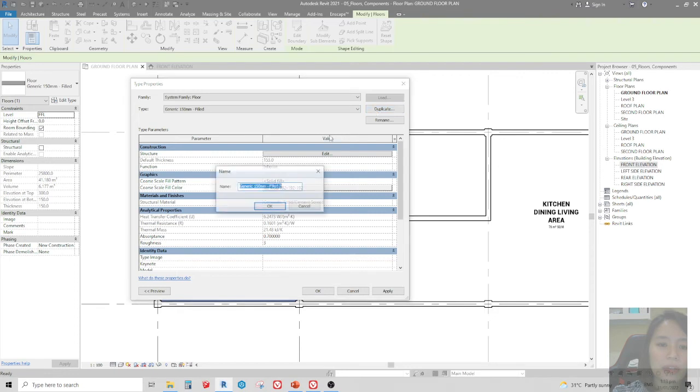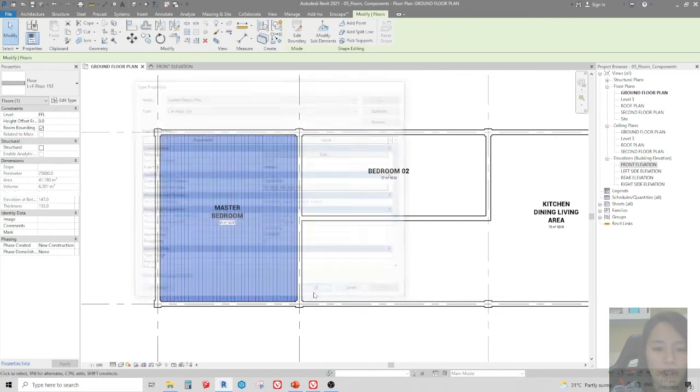My bad. But anyway, 153. I will not put gabi floor, it looks ugly. That's our name, construction firm. So, 153. Then, press OK.